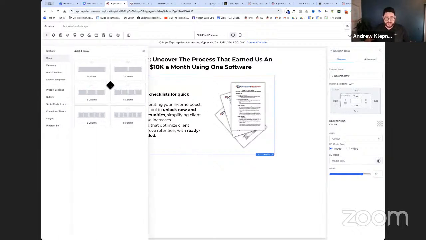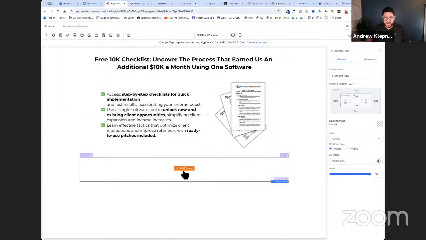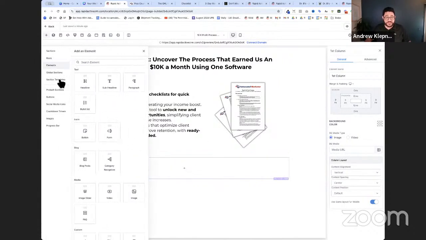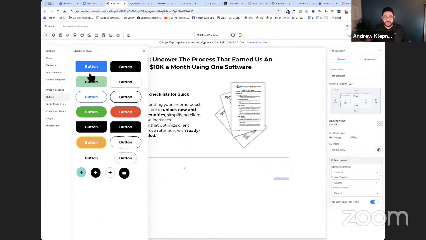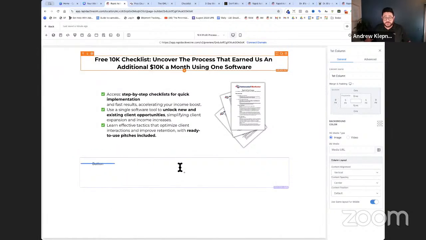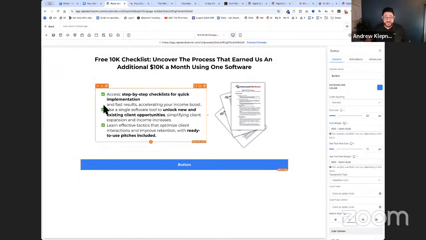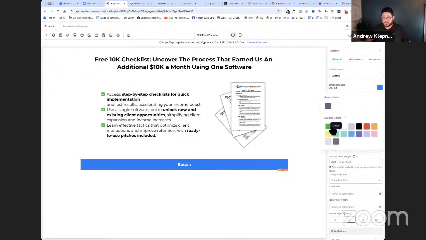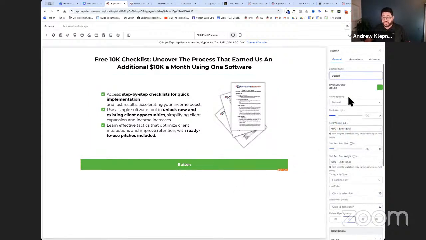I want to put a button underneath. So I'm going to create another column. I'm going to add an element. I'm going to go here and choose a button. And because I have green check marks here, I'm going to change that blue to match. And I'm going to give them a direction in the words of exactly what I want them to do.